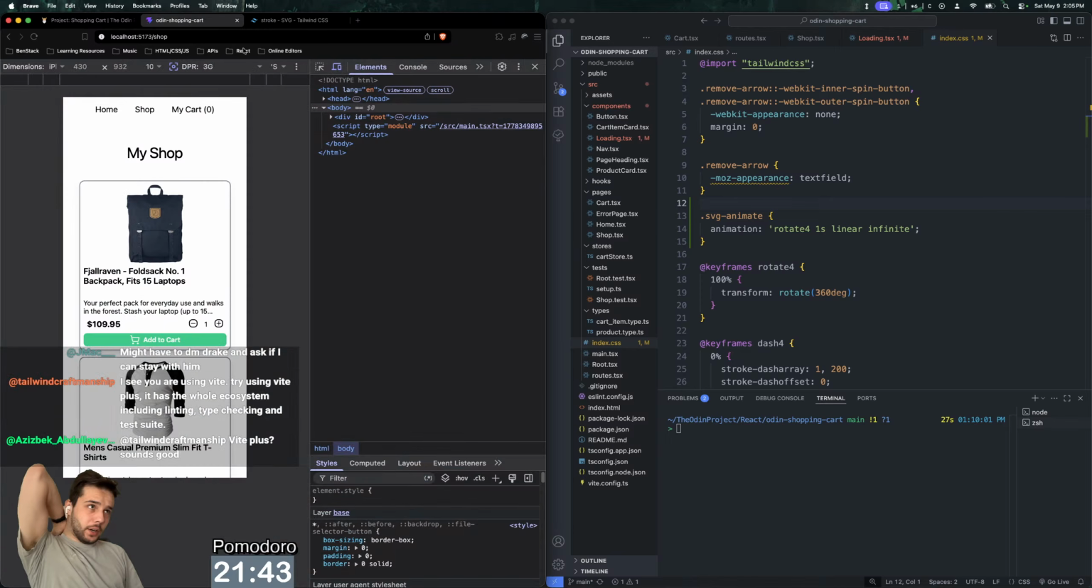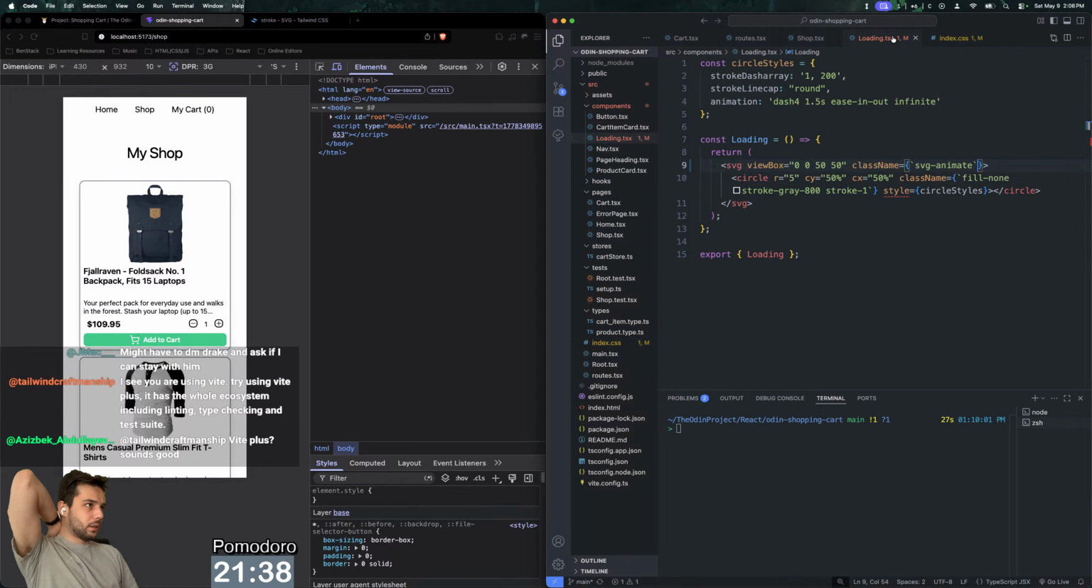Alright, so I think that's fine. I don't really care. I don't think it's actually spinning. That's the problem. SVG animate.